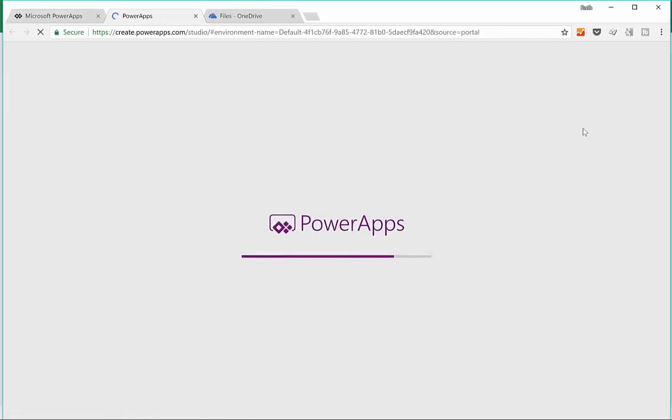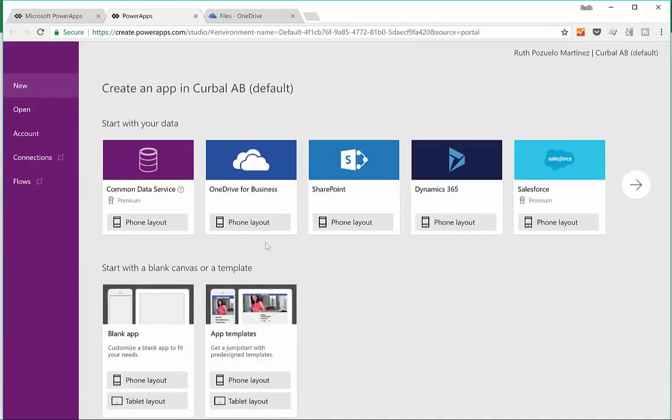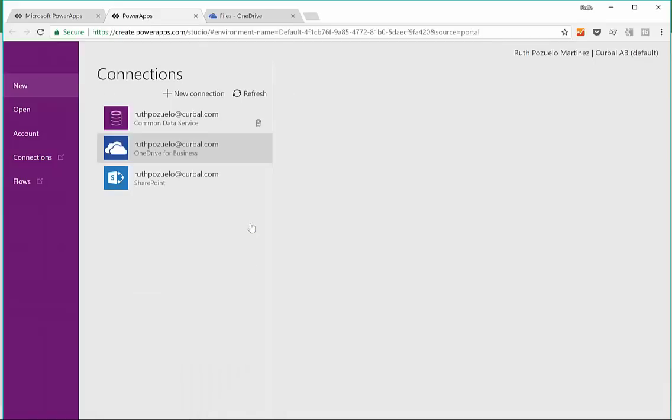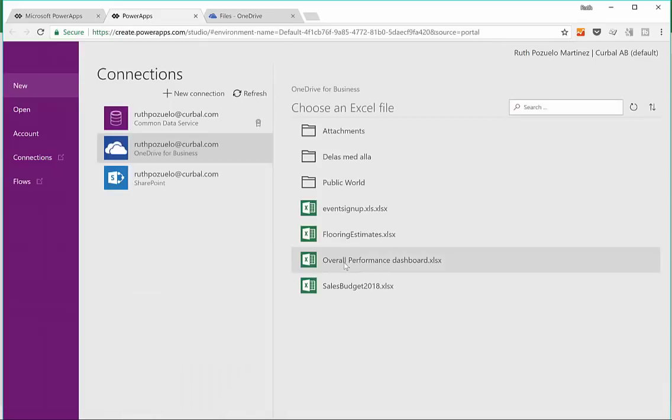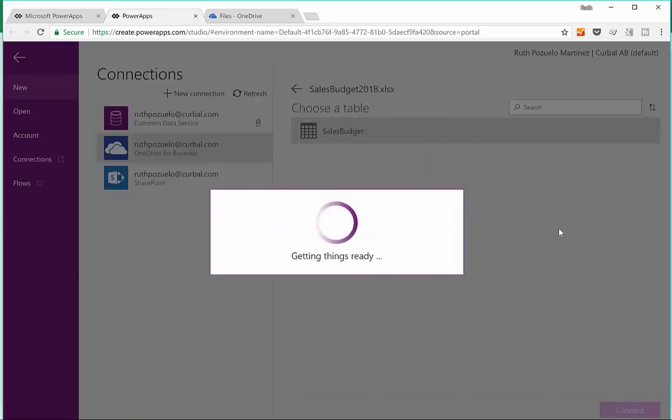So we click on that, create an app. Now we have some options to help us along. There are like thousands of sources. You can search through them all. But we're going to use OneDrive for Business. Phone layout, there's nothing else. And we're going to select our sales budget file. We have only one table for now, so connect.